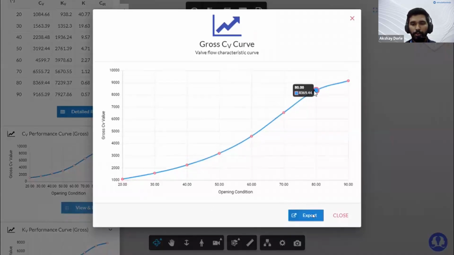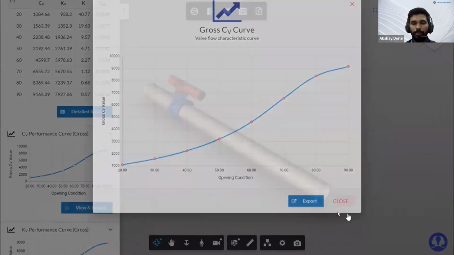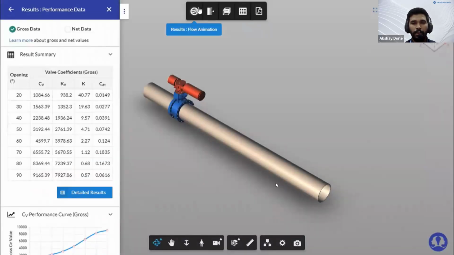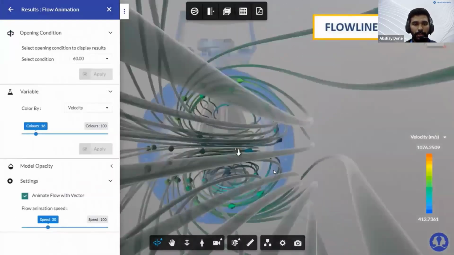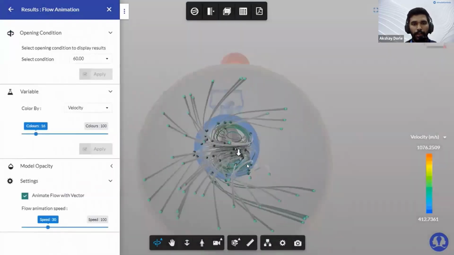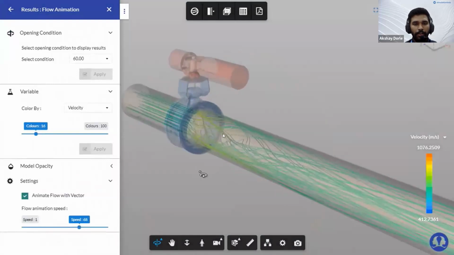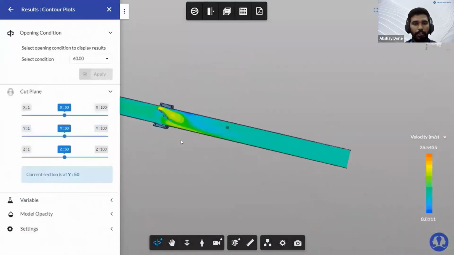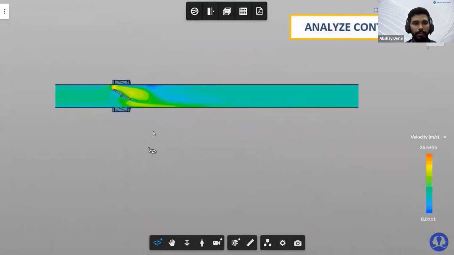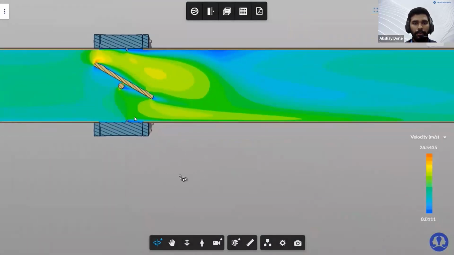So let's say you want to export this, you can export this in CSV format, you can export this as an image. You can also view the streamlines in the post-processing view of the application. This is like very awesome marketing content to showcase your valves for your end users. And this is where you can actually get the insights from the CFD simulation.